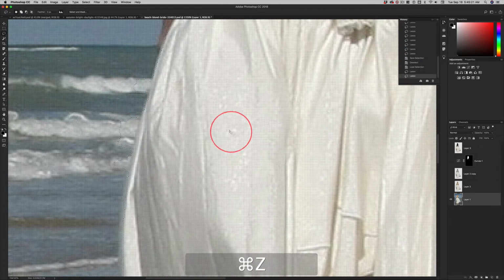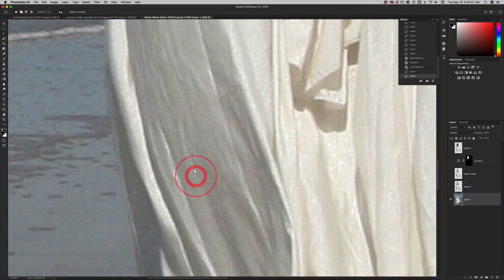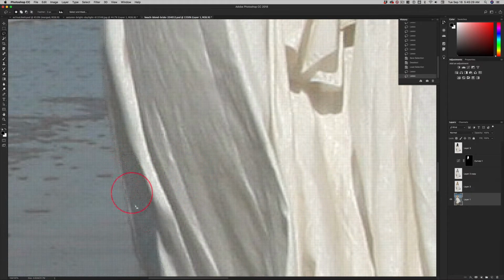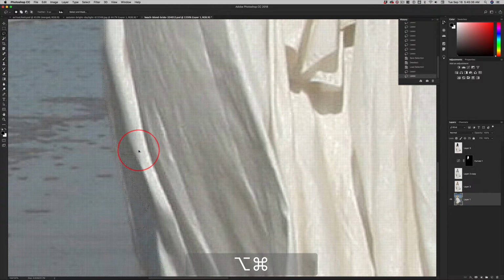Command Z, I moved that selection. I was trying to hold down the space bar. Down here it looked like, yeah, we've got this weird thing here. I don't know if I was holding Option. I'm going to hit Command Z. Whoops. Command Z, Option, Command Z.